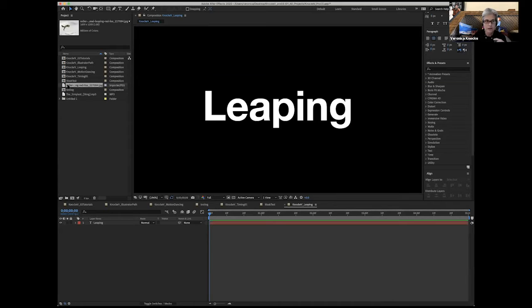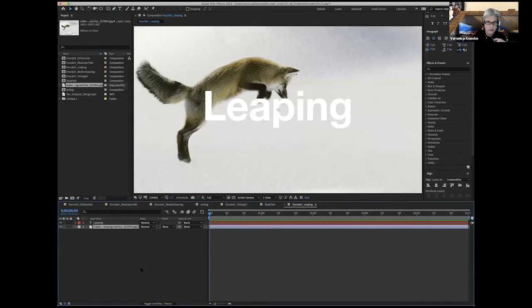Now we're going to drag this picture behind the word leaping. Both of them are visible. And at this point, I'm going to tell you, it doesn't matter what color your text was as long as you could see it, because we're going to turn the text into a mask.